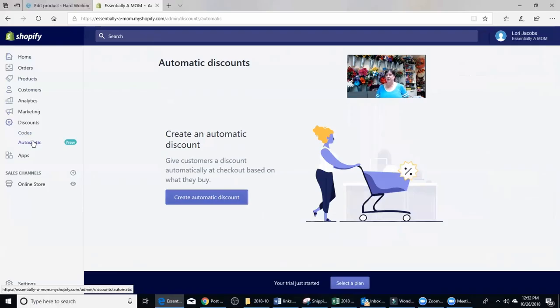So when you're doing that, you need to keep in mind that if you're going to be offering discounts, you want to keep that in mind when you're pricing your products. So always be careful how you price your products.